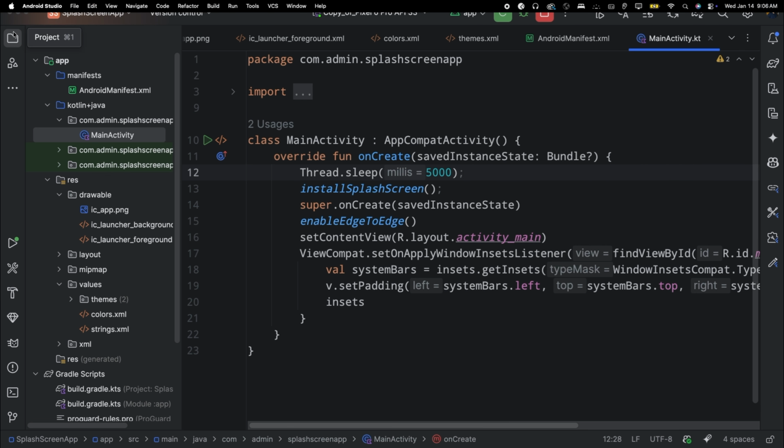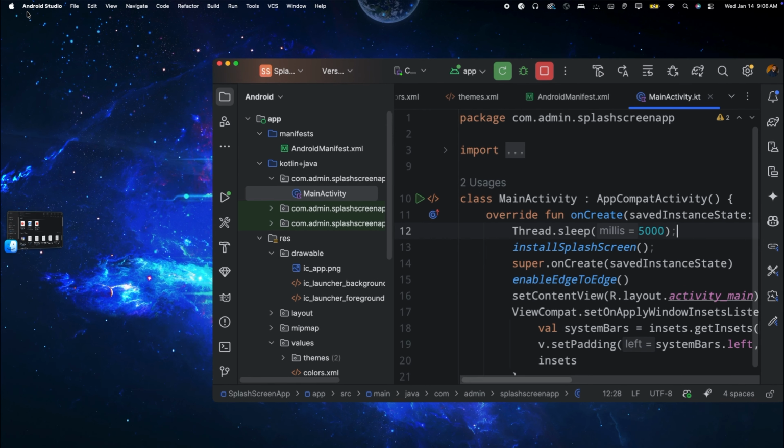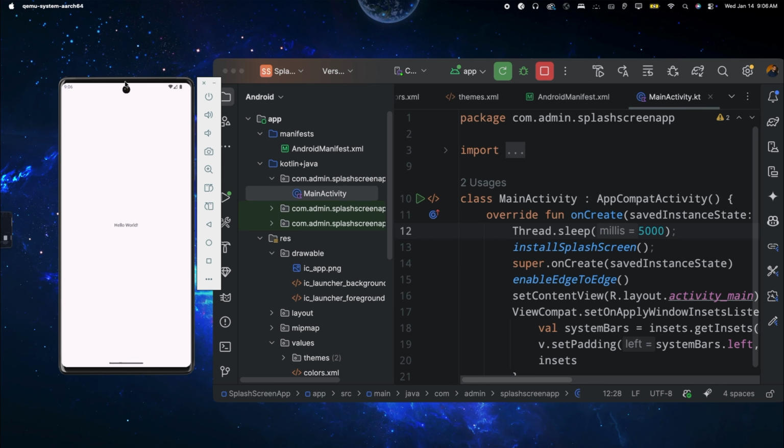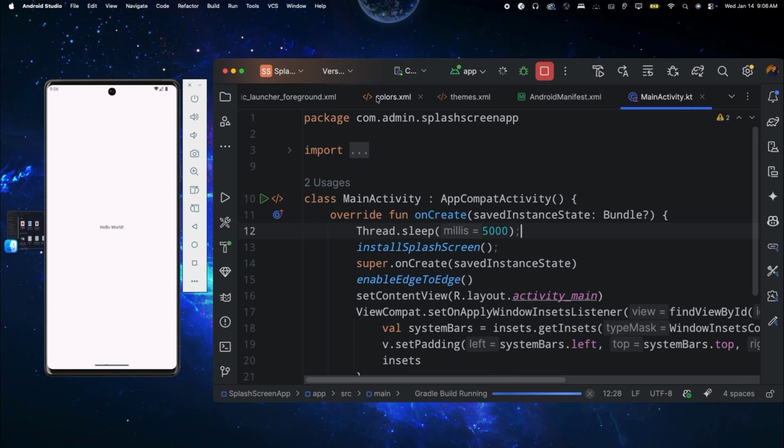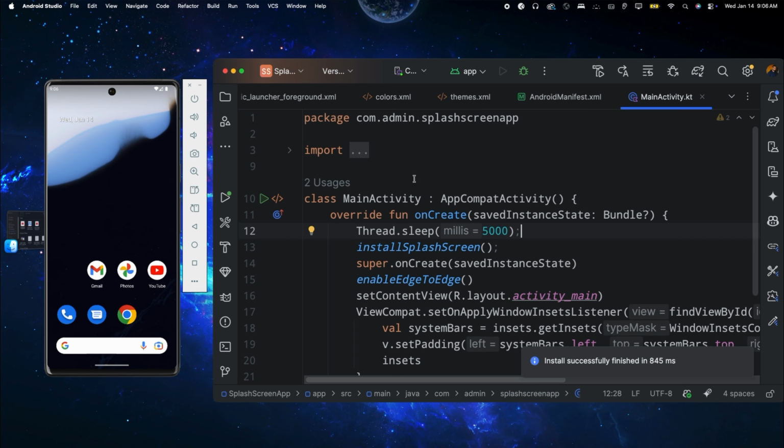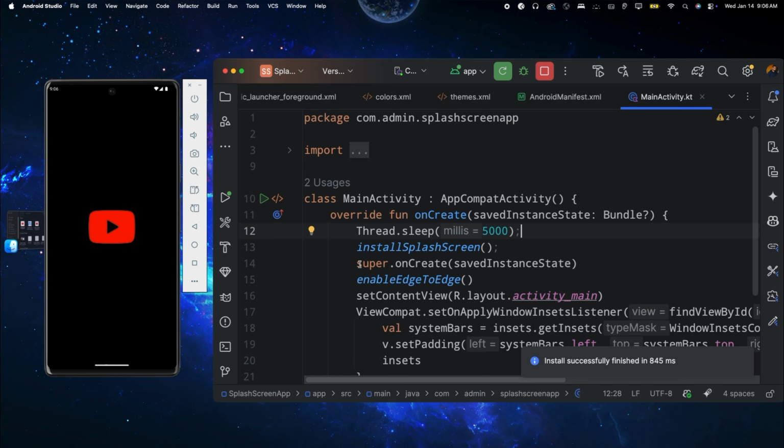And apart from that, let me do one thing, minimize this Android Studio so that we can see our emulator and code simultaneously. And now when I run the app and save the code, then you can see the splash screen with this YouTube icon is working perfectly fine, right?